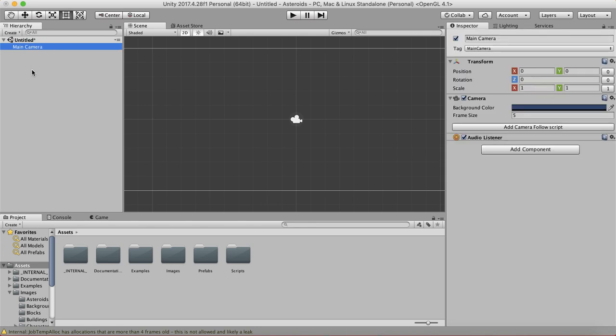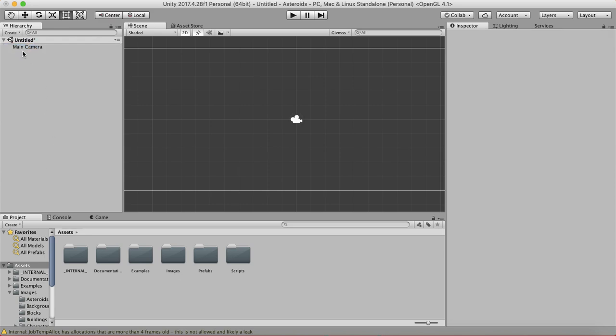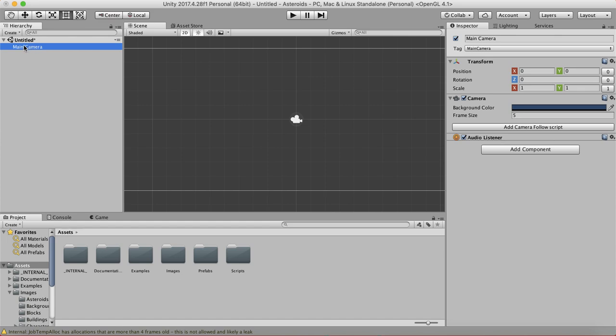You can see this is called the hierarchy, and this is where all of your game objects will go in the hierarchy. Currently, we only have one object in the hierarchy, and that is our main camera. And so you'll be adding all kinds of things inside here, like your spaceship, the asteroids, things like that. So essentially, this is where all of your game objects will line up in here.